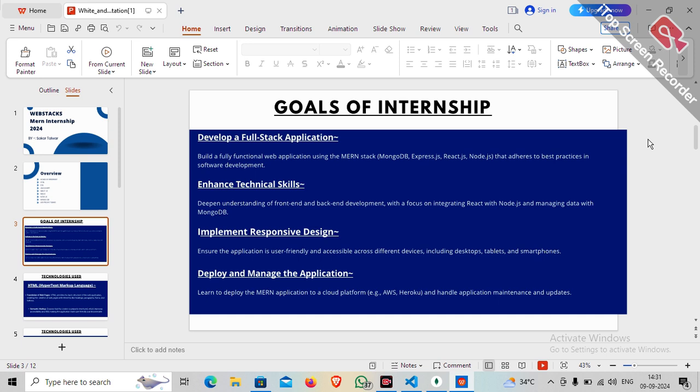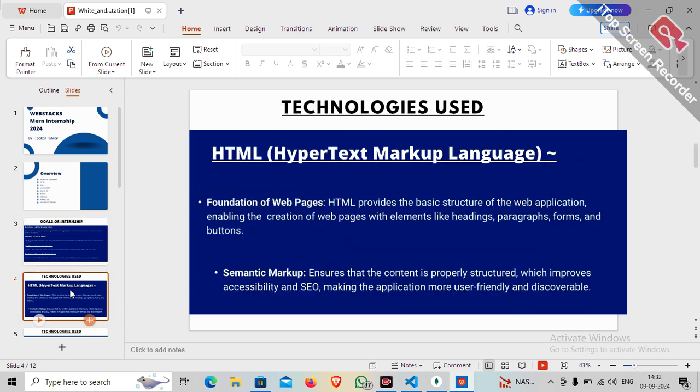Implementing responsive design. Ensure the application is user-friendly and accessible across different devices including desktop, tablet, and smartphones. Deploy and manage the application. I have learned how to deploy the MERN application to a cloud platform and to handle the application and maintain the updates. So now let's move further towards the technologies which I have used in this project.